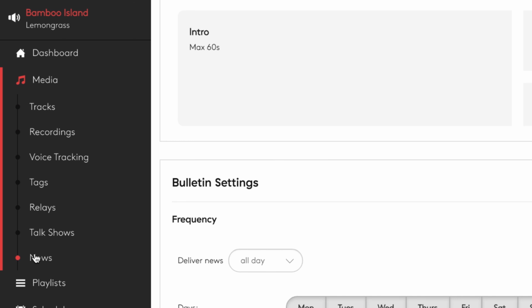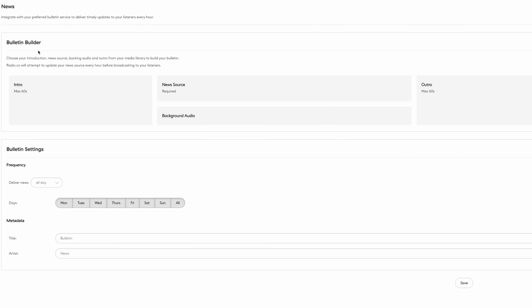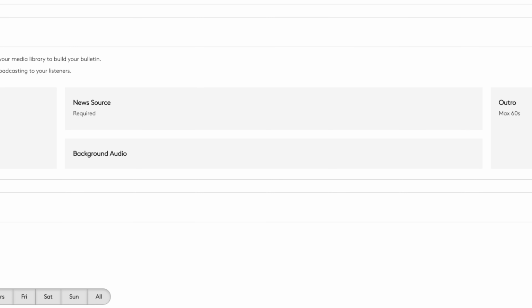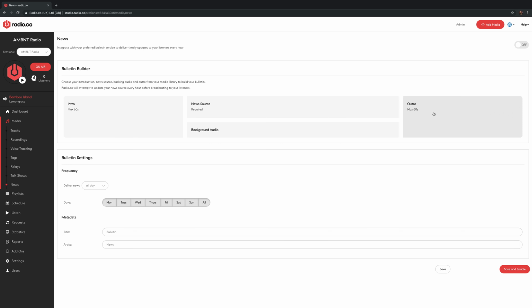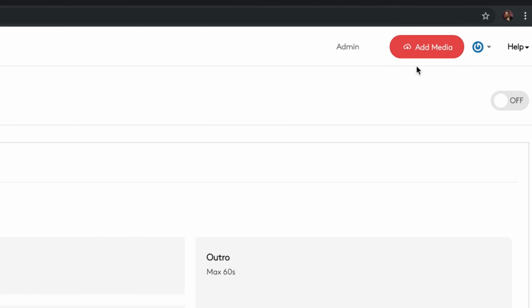First of all, you'll need to select the musical inputs for your bulletin from your media library. So that's your intro and outro jingle, instrumental bed to play underneath, and most importantly, your preferred news source. And remember, to upload such files to your account, it's simply a case of heading to the big red Upload Media button in the top right corner.